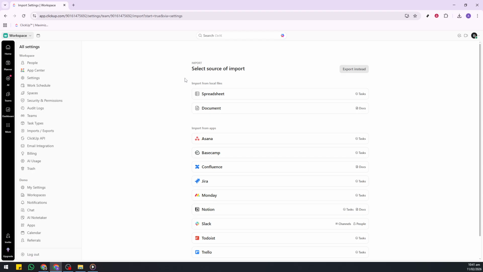On this screen, you'll notice a section labeled Select Source of Import. Think of it as two big routes: importing from local files on your computer or importing from other apps. Choose based on where your data currently lives. If your information is saved on your computer, take a look at Import from Local Files. This is great for spreadsheets like CSV or Excel and for text documents.